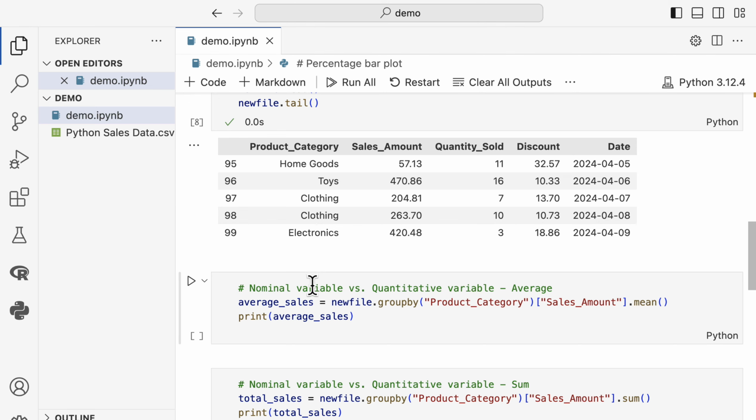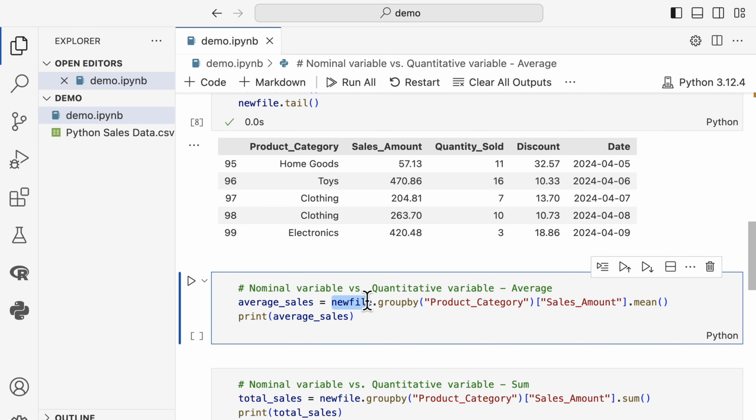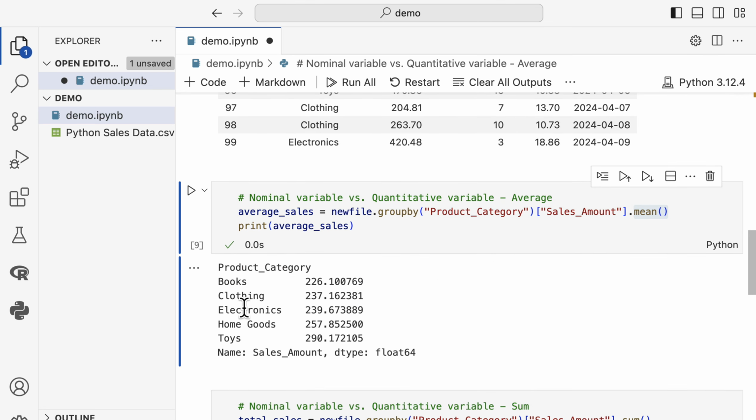So for this purpose I'll be using this command, average sales. For example, if I want to calculate the average of each, new file, that's the name of the file which is containing our data, and then groupby, and then product category, that's the name of the variable, and then sales amount against which we want to compare it, and then in the last step we have mean and then parentheses open and close, which means we want to calculate average. So if I run this command it gives us the average of individual items in product category.